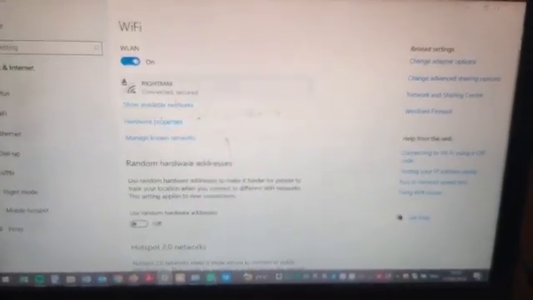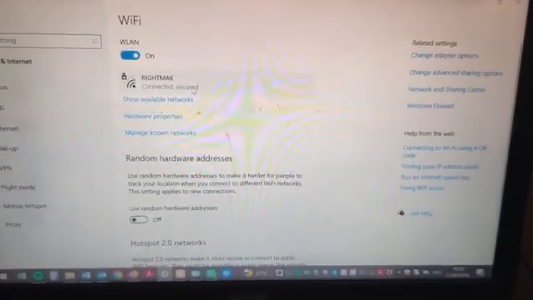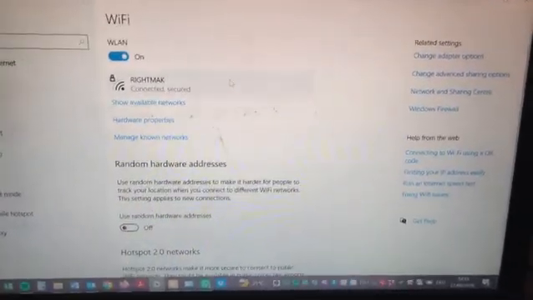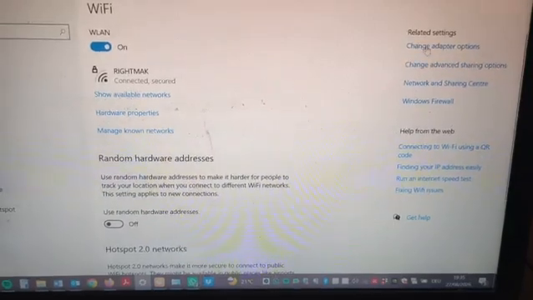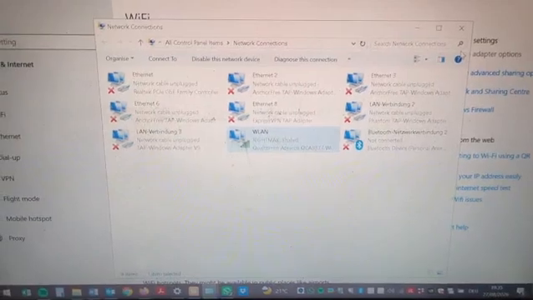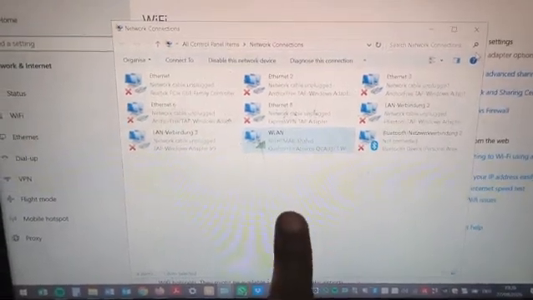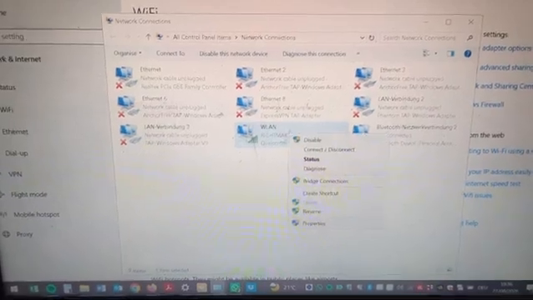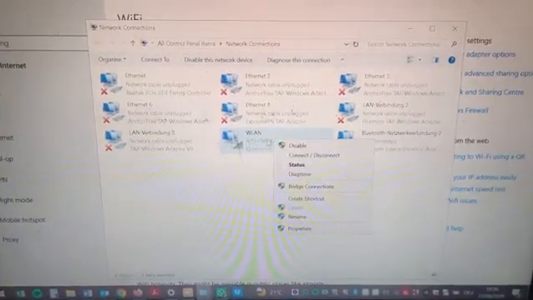So we say this, you connect to the Wi-Fi. After connecting to the Wi-Fi, then you come to change adapter options. You click that one, you change the adapter options. It will bring you here, and then you right click on the Wi-Fi that you are connected on.